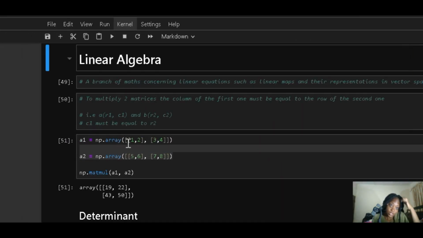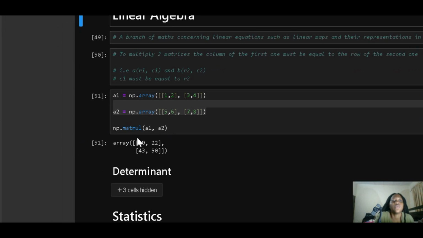So long story short, you can attempt this yourself. Either way, you do np.matmul, parentheses, the two matrices. You want to make sure the one you're putting first is the first one.